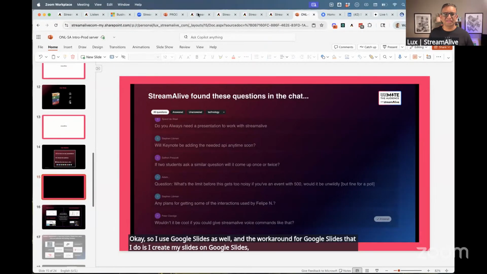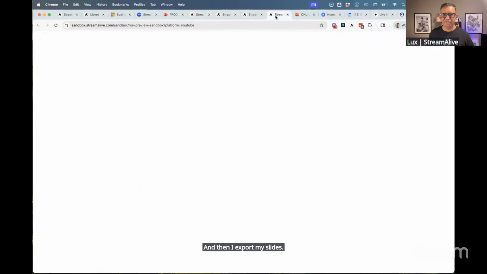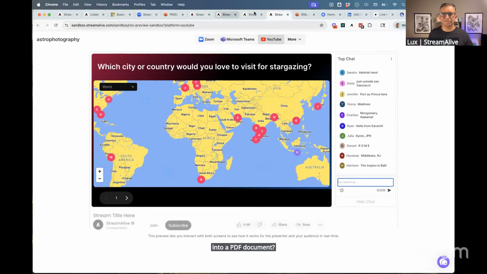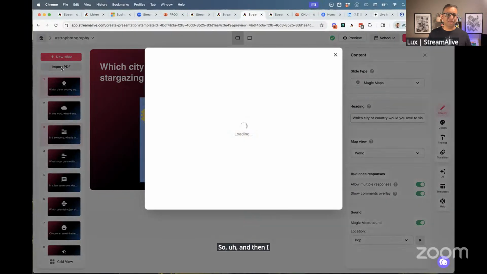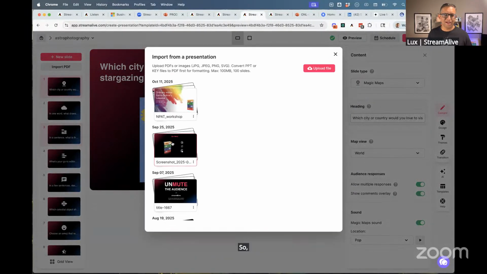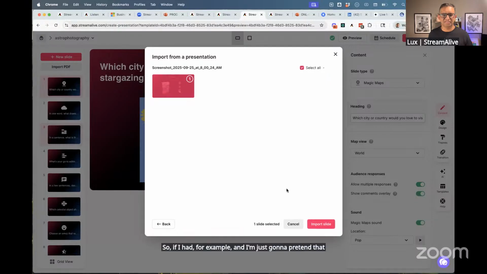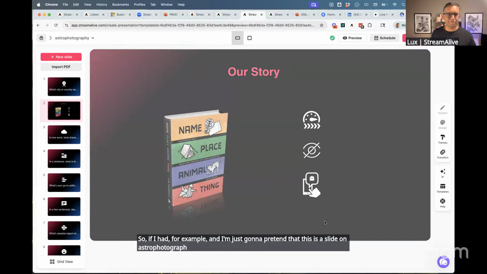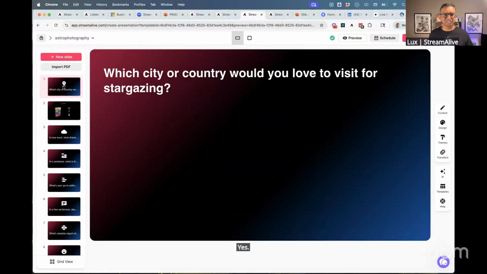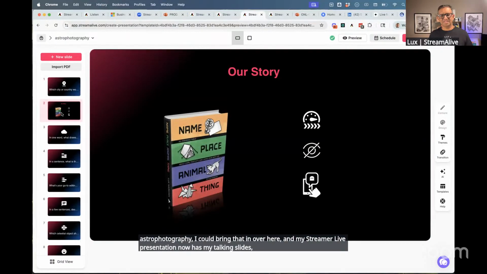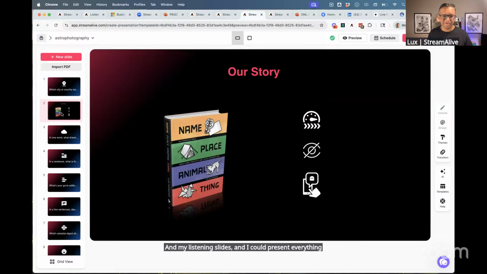Okay. So I use Google Slides as well, and the workaround I do is I create my slides on Google Slides, and then I export my slides into a PDF document. And then I can import that PDF in here. So if I had, for example, a slide on astrophotography, I could bring that in over here, and my Streamalive presentation now has my talking slides and my listening slides, and I could present everything from Streamalive. So this is a workaround where you could bring your slides into Streamalive.